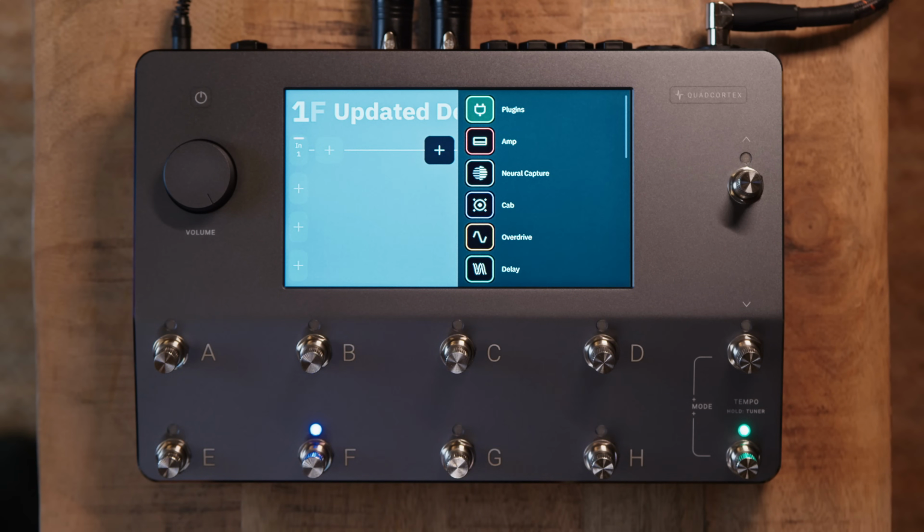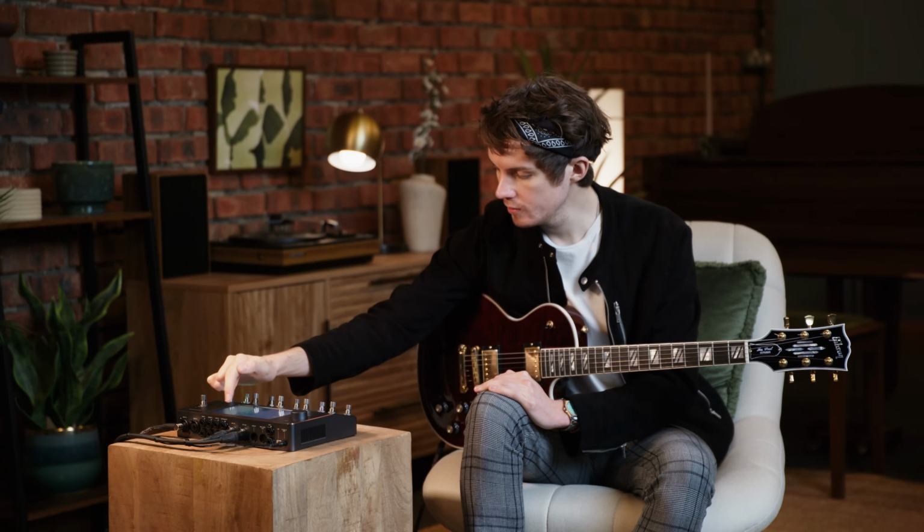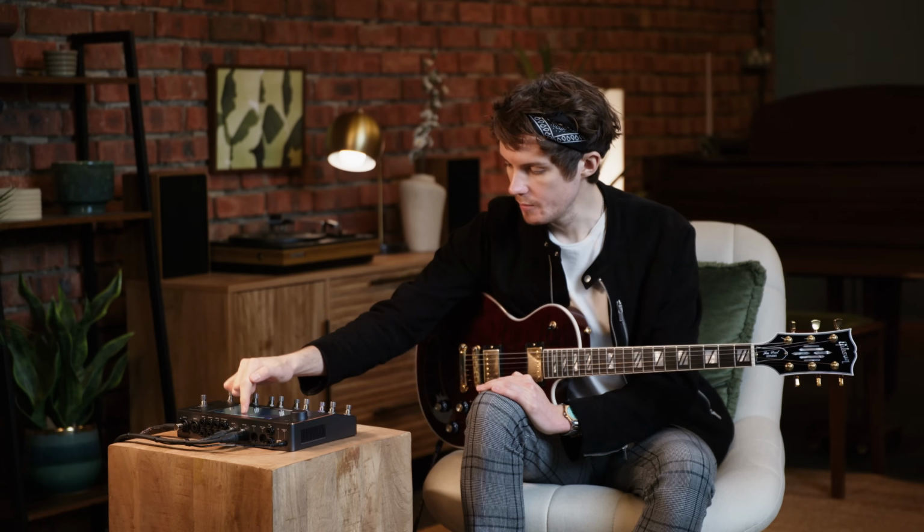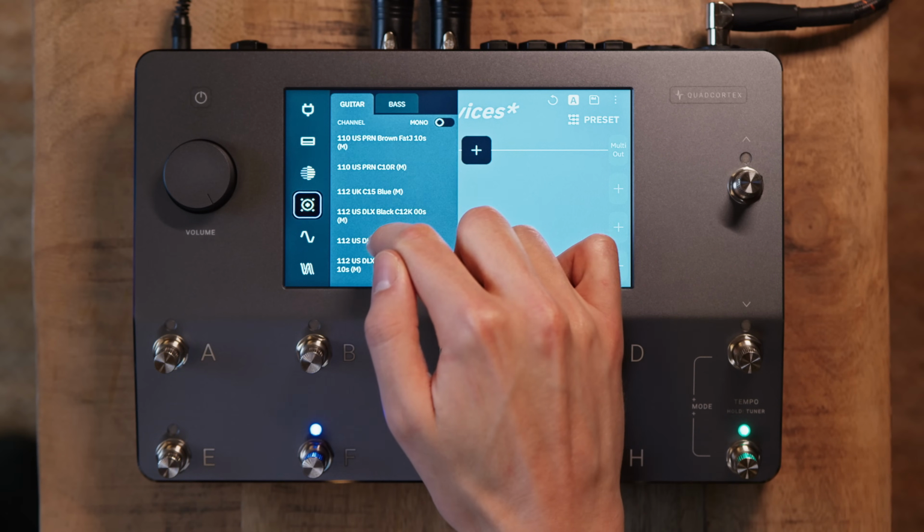There are also some updates to devices as part of this version of CorOS. Let's start with the US DLX65 reissue. This replaces the vibrato and normal versions of this amp. So let's tap an empty space on the grid, select amp, and then scroll down to US DLX65 reissue. I'm also going to pair it with a complementary cab.